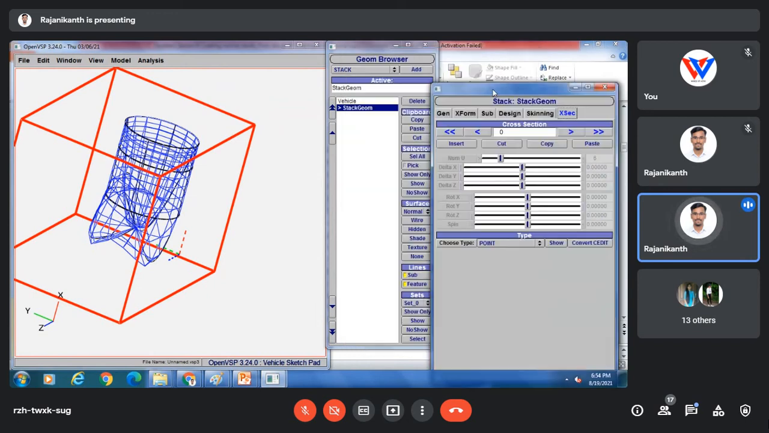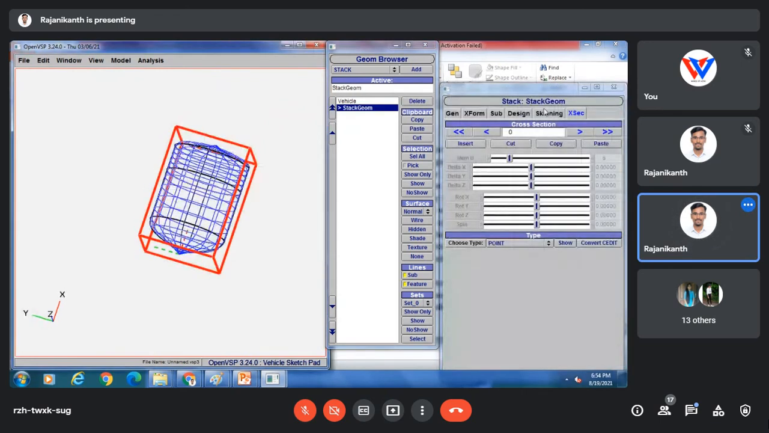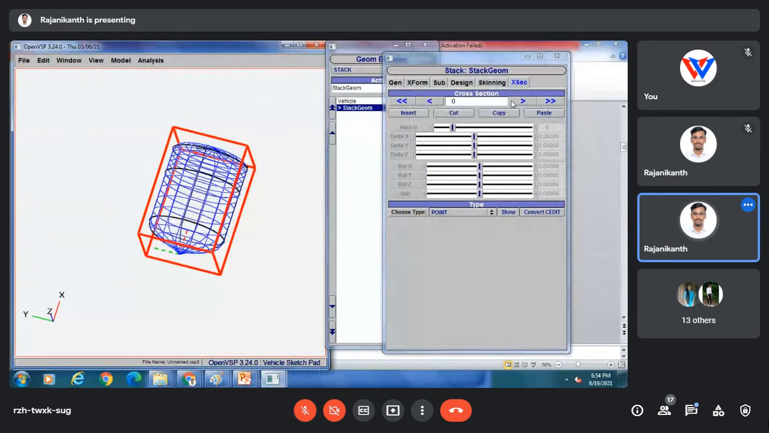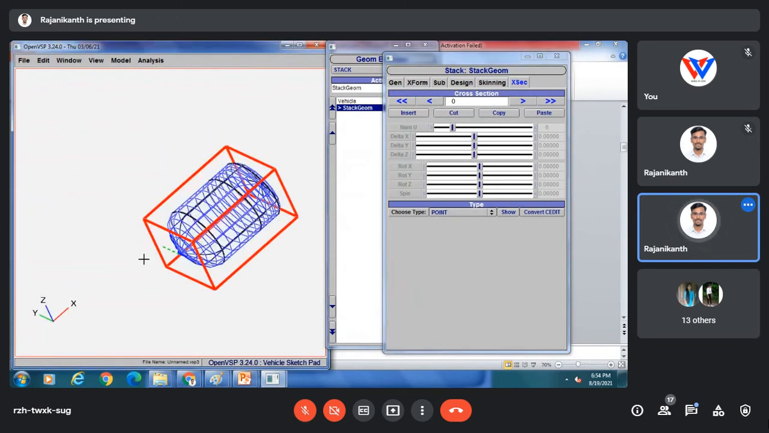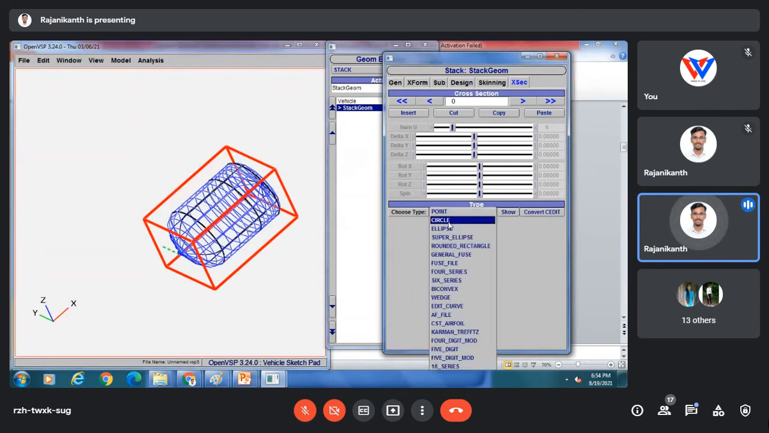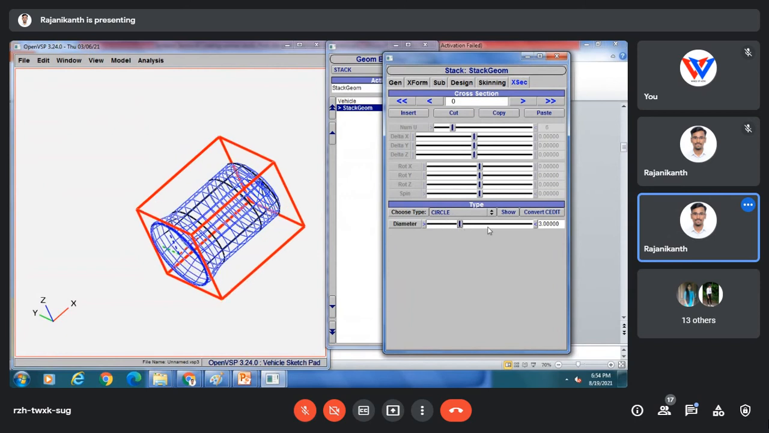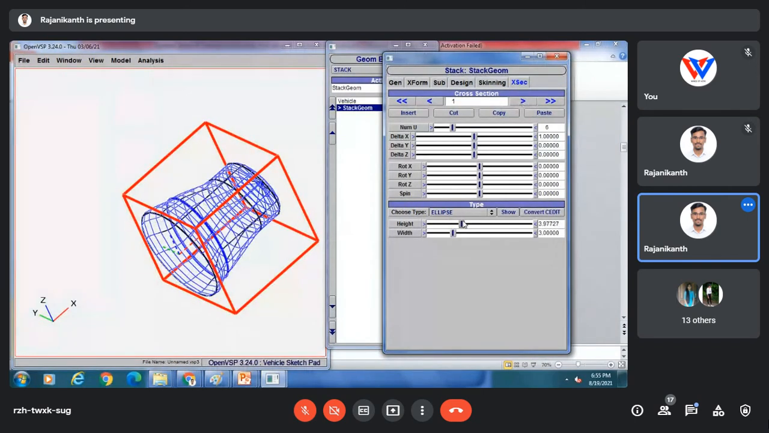Okay, X section, let me delete it, it becomes completely robust geometry. I'll just delete. Once again I will add the stack component. So in this stack also we have a cross section. X section means cross sections. So currently we have 1, 2, 3, 4 cross sections. Each and every cross section, you can come to it and change the type of cross section which you have chosen. Like this you can change the type of cross section.